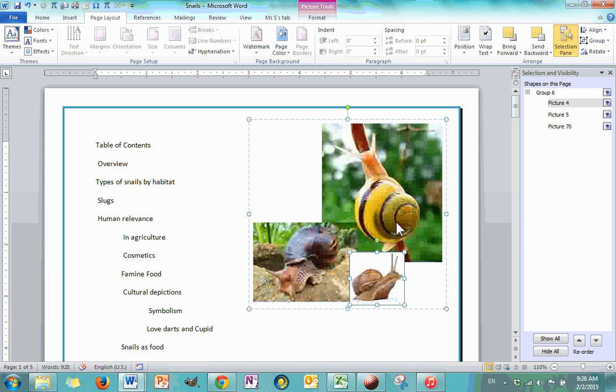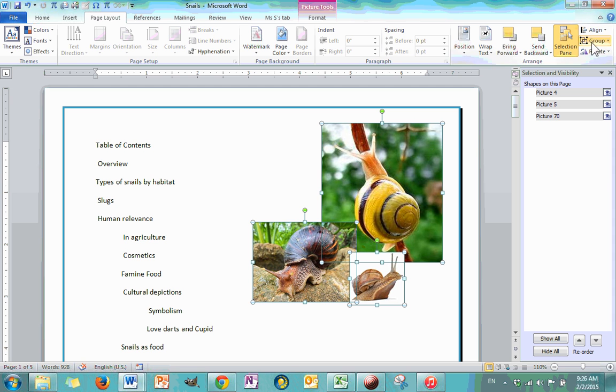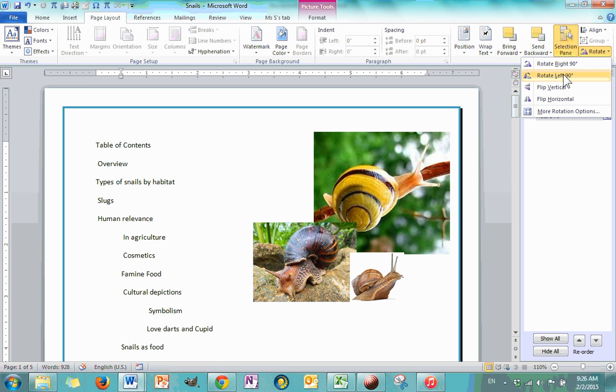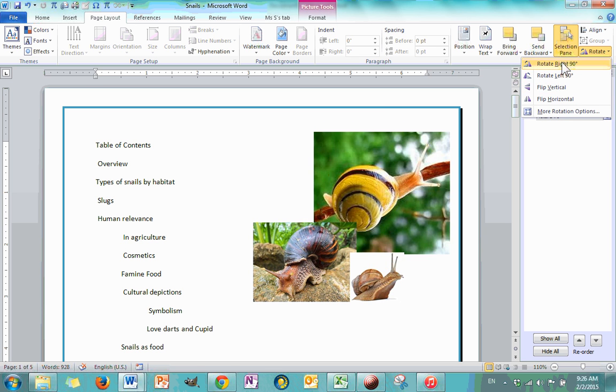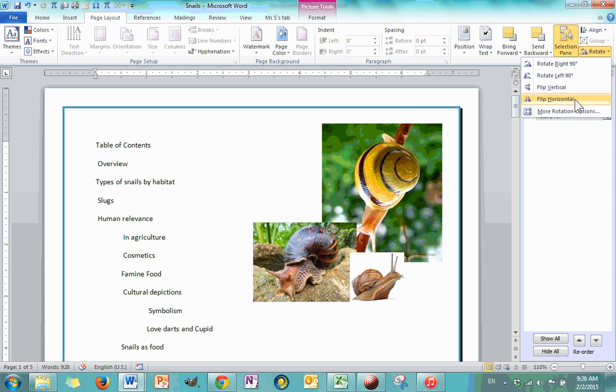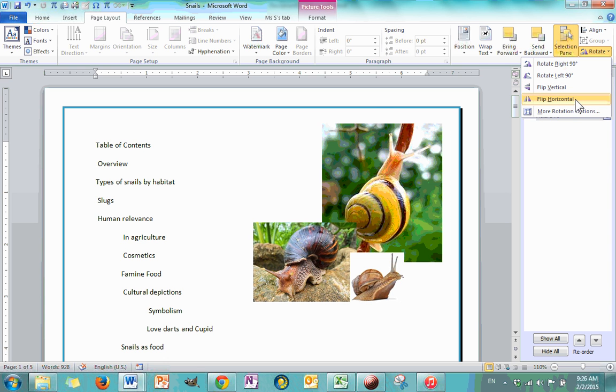Now I can go back in and play with the individual components, but another way to do that is to just ungroup them from each other, and they're back to being by themselves. The last option on the Page Layout tab is pretty straightforward. I can rotate things to the right, left, and then flip them vertically. Not the same as rotating, that's just flipping as in a mirror, or horizontally.